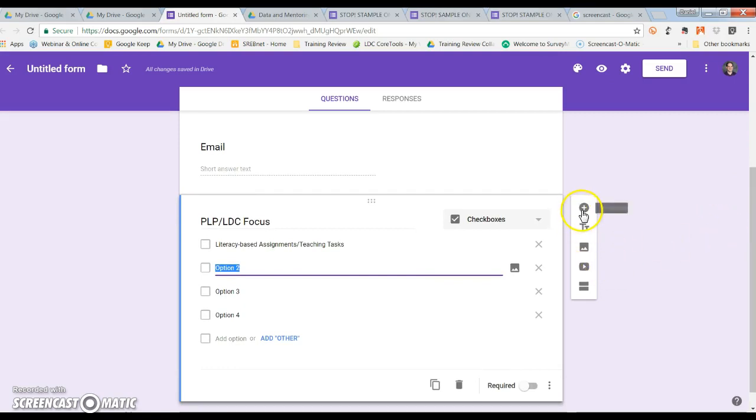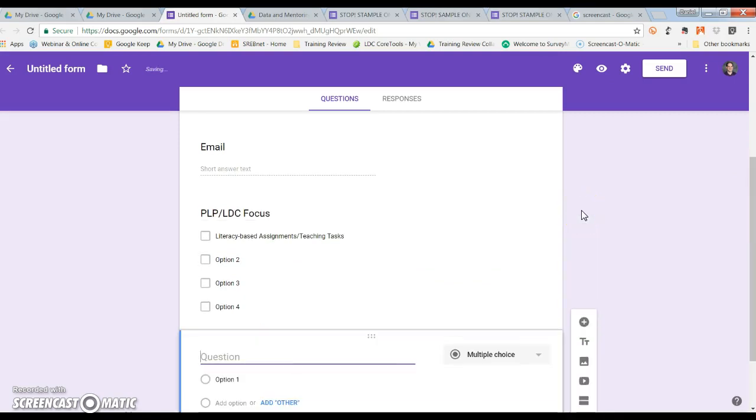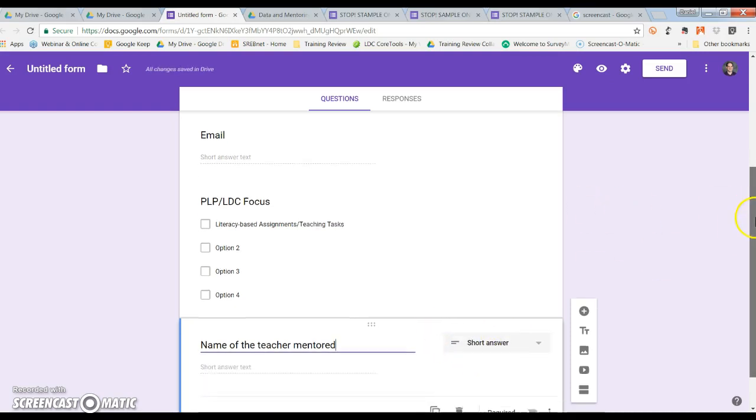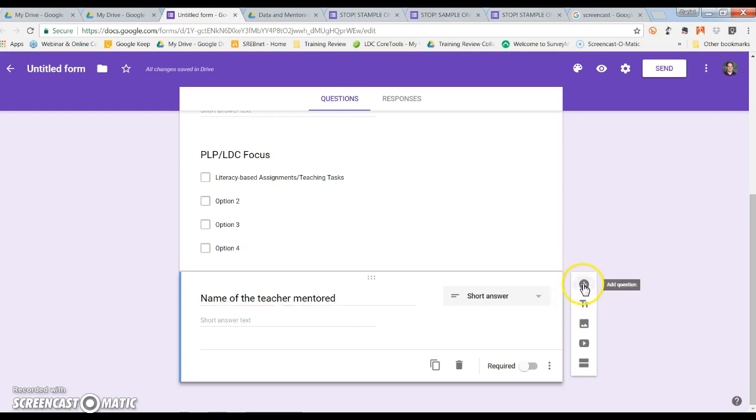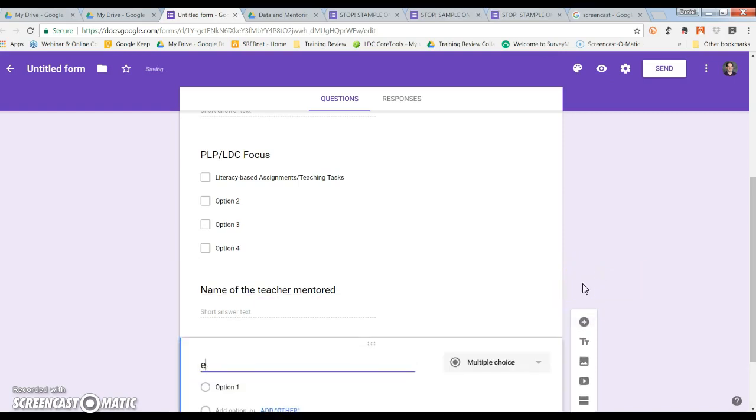And then when I finish with that, I press plus again, and I write the remaining questions, which are going to be the name of the teacher mentored. That's going to be a short answer. And look at that. It knew that I was doing short answer, and it automatically changed it to that. I'm going to put email of teacher mentored.